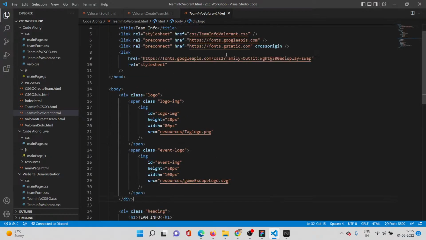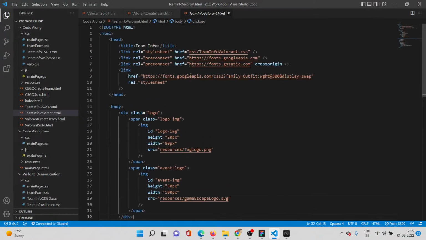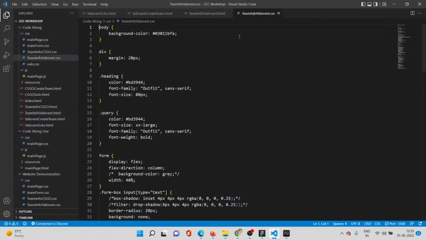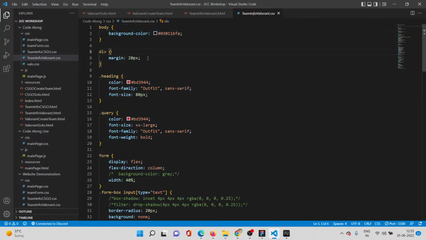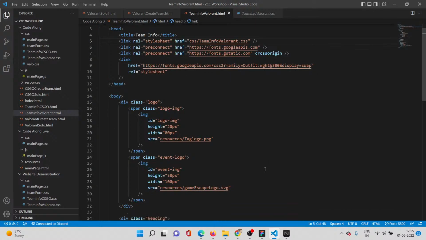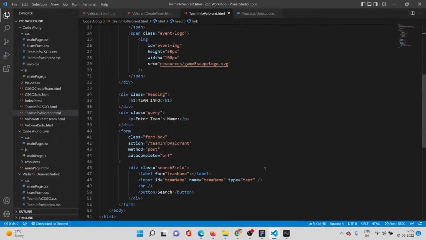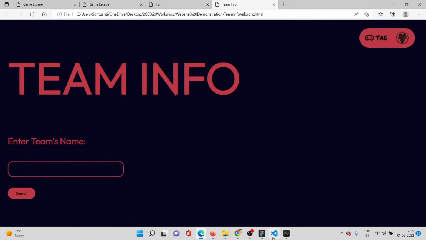And I've also referred a CSS script of team info Valorant. So over here you can see I've set the background color to this particular color, which is nothing but a tint of blue, and then I've set the colors of headings and all. And coming to the HTML again, over here I have created another div which is classified under heading, and it will contain the text team info, which is nothing but this particular text.